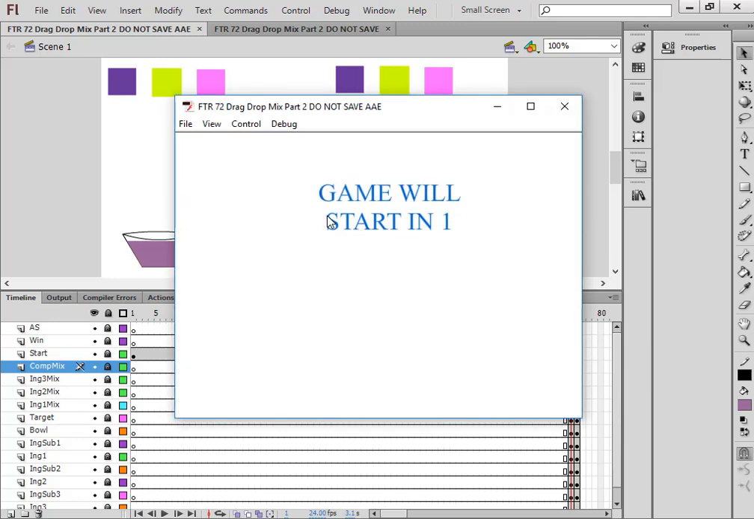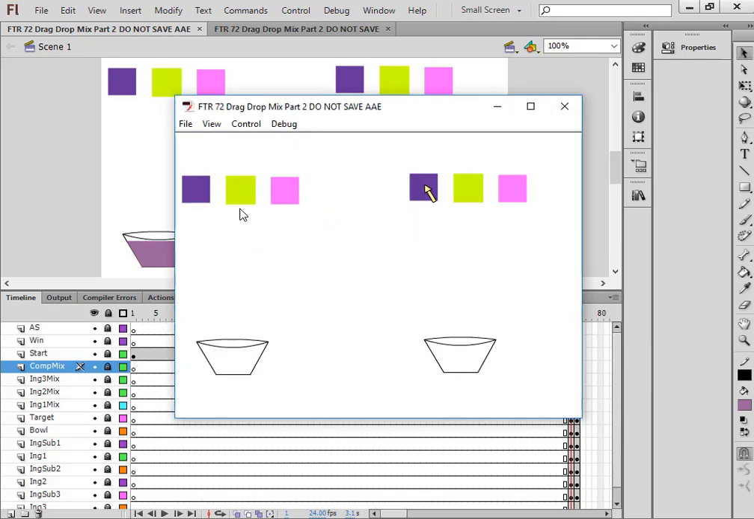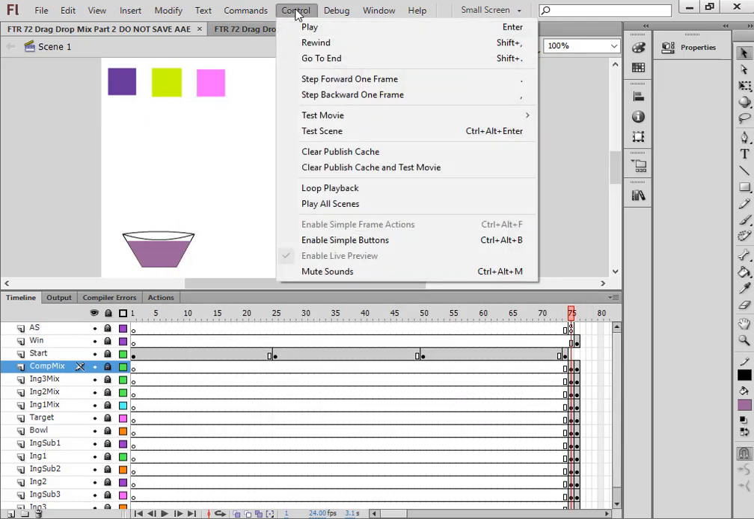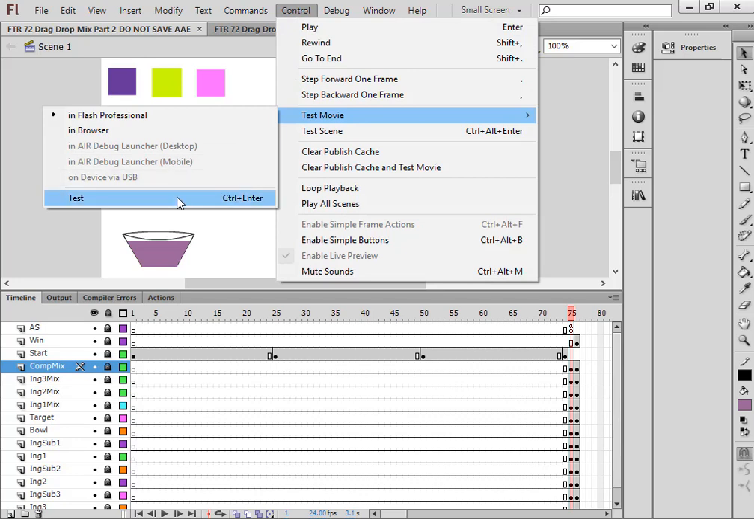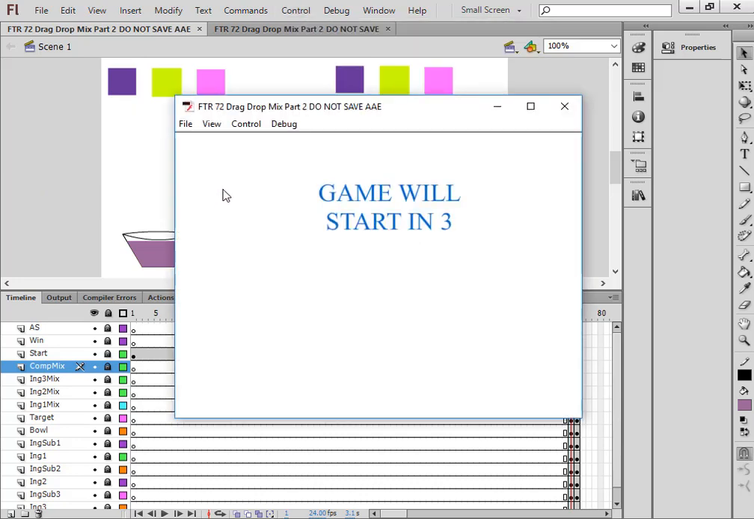Game will start in 3, 2, 1. This side is the user, this side's the computer. And it's a race to get these in. Now it sounds really simple, but the techniques is what you're learning. In that case, the computer won. I'll do it this time, and the player will win, because I'll go faster. You can make it more complex.